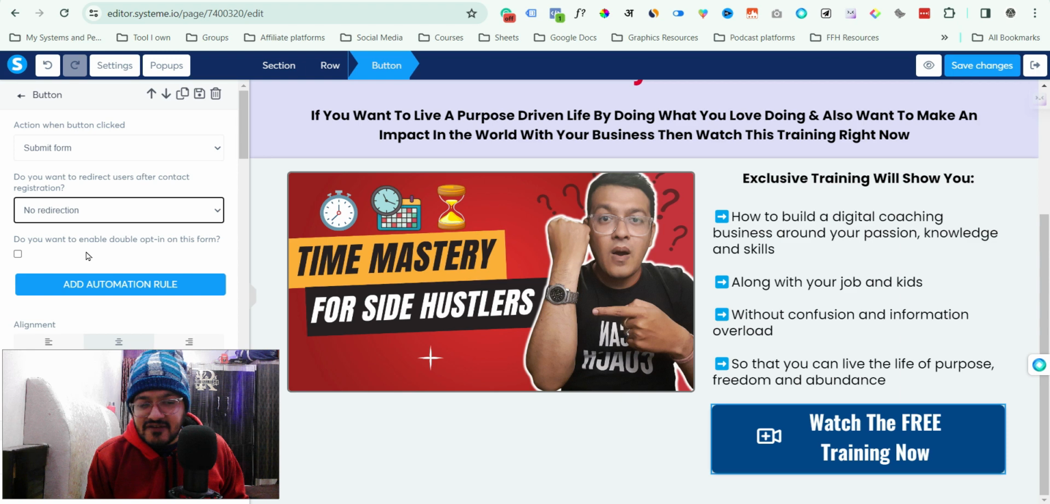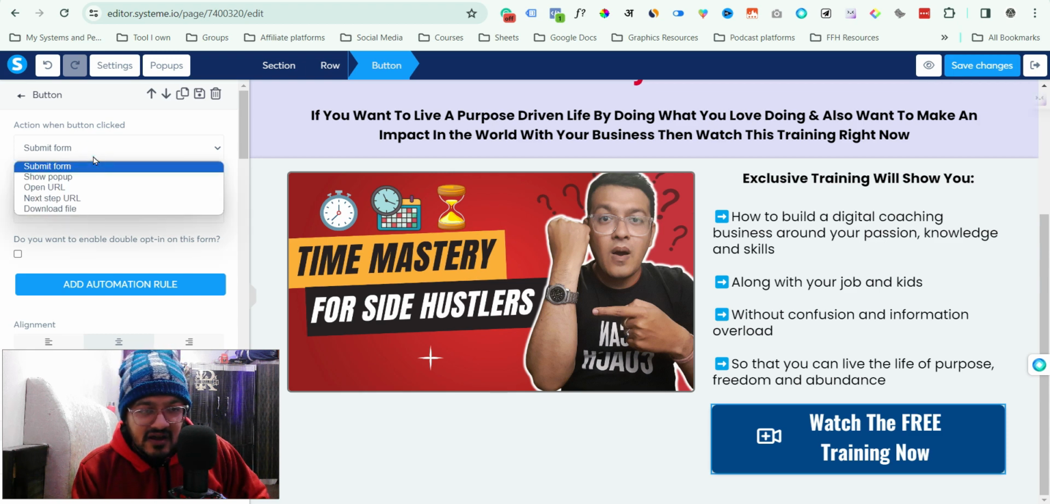The person will select the form, the person will submit the form, you will get the data in the backend of that person, but nothing will happen. The person will stay on the same page. Okay, so these are the 3 options when you select this submit form option.